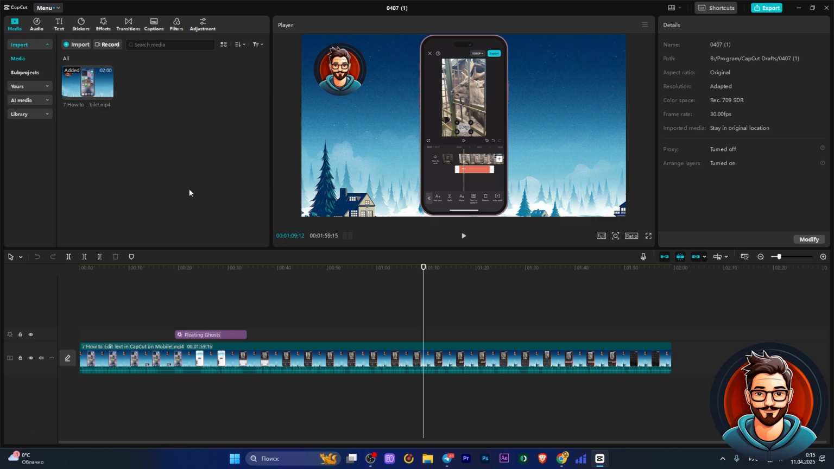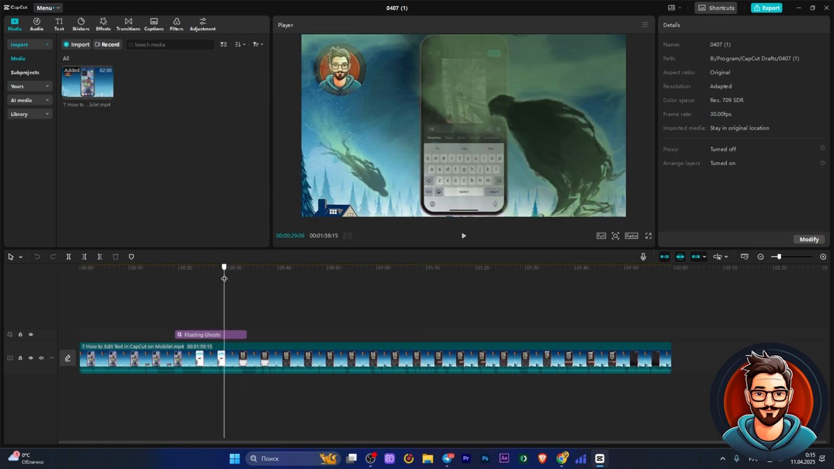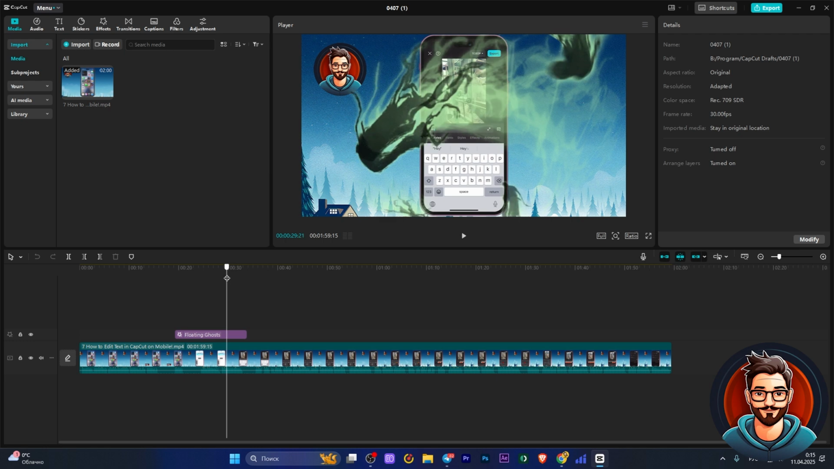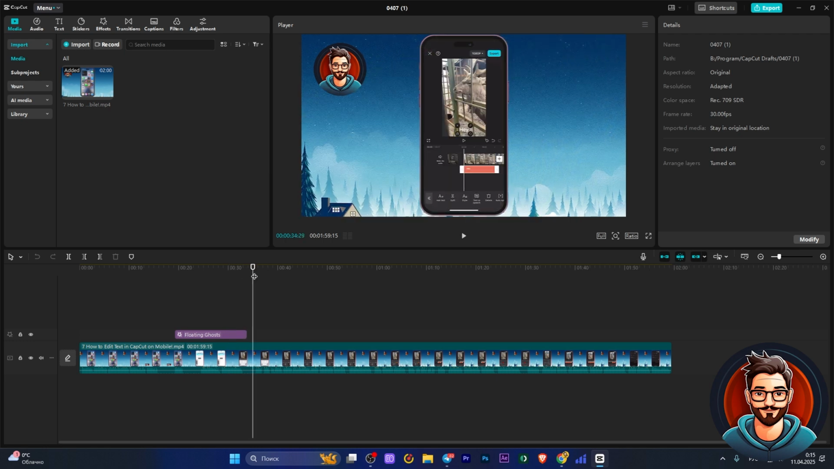Let's get started. Before exporting, make sure you've completed all your edits: transitions, filters, effects, zoom-ins, music, everything you want to include in your final video.